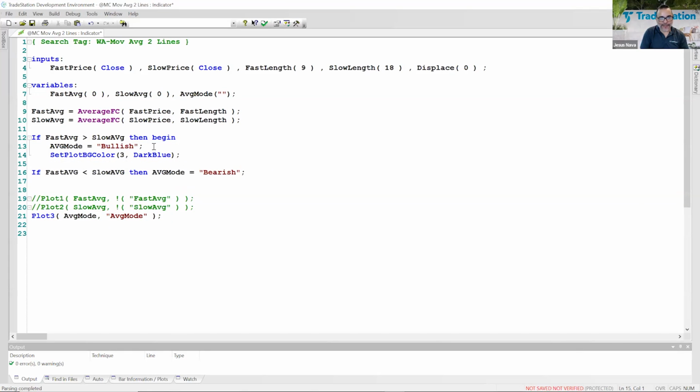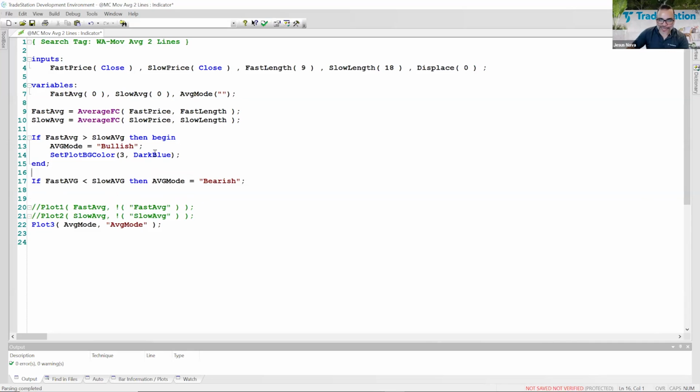And then I'm just going to end this block with an end. Notice what I just did. I created what's called an if-then block statement. How do I do that? Well, if there are multiple actions to be taken, you do a begin, and every begin must have an end. So if the condition is true, and my condition is if the fast average is greater than the slow average, then do these 2 things. Set the average mode to bullish and set the plot BG color of 3. This 3 just references the plot number here. You have to supply what plot number you're changing the color to. And I'm doing it to dark blue here.